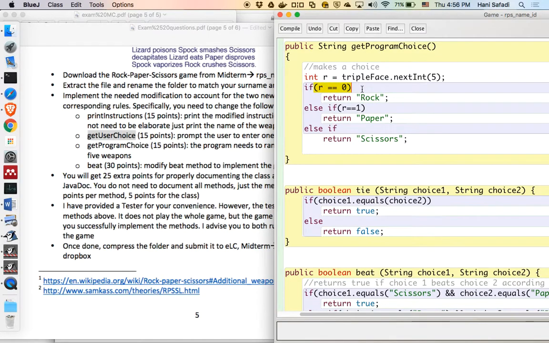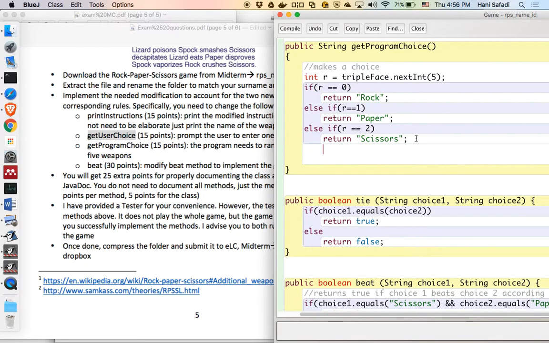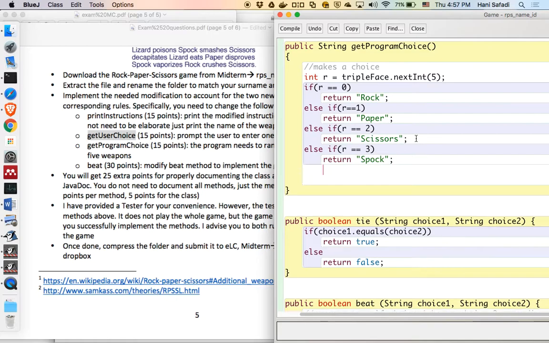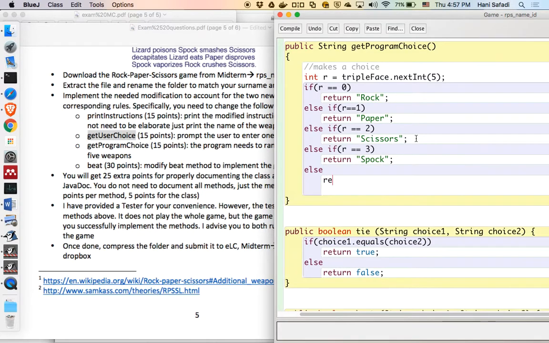R equals 0, 1, and then 2. And then I'm going to do else if R is equal to 3, it's going to be Spock, and then otherwise it will be lizard. Okay. That's a simple extension, and then just adding one more else if and else, and we add 2 more weapons to the game.